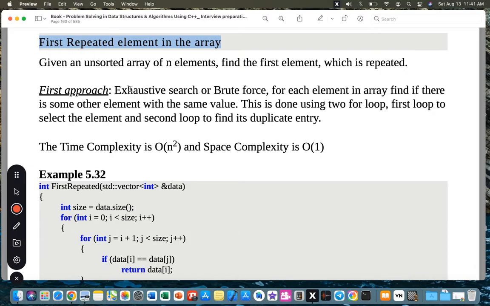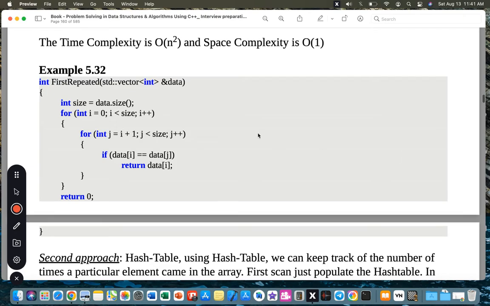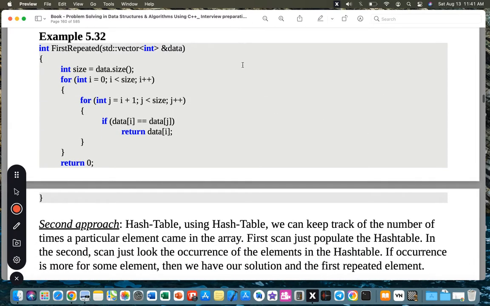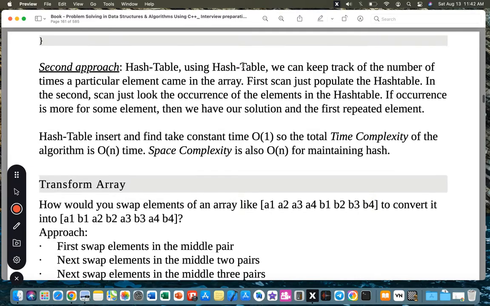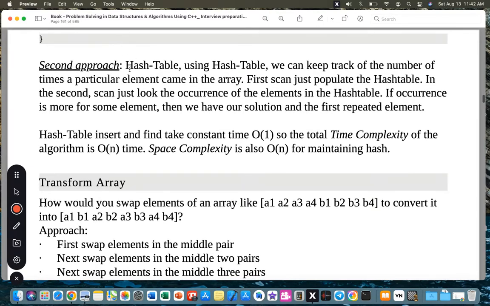The first approach is exhaustive search or brute force. For each element of the array, find if there is some other element with the same value. This is done by using two for loops: the first loop to select the element, the second loop to find its duplicate entry. All right, so this takes O(n squared) time. And here's the solution.